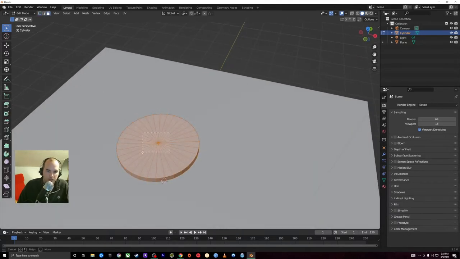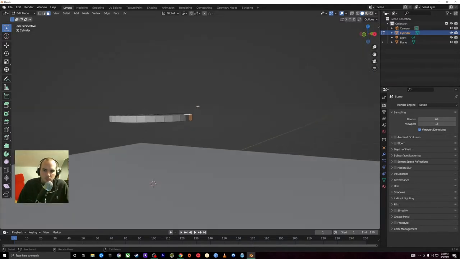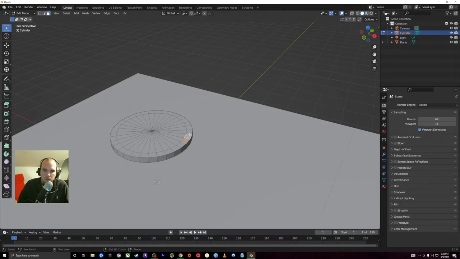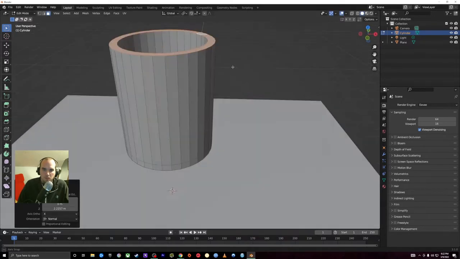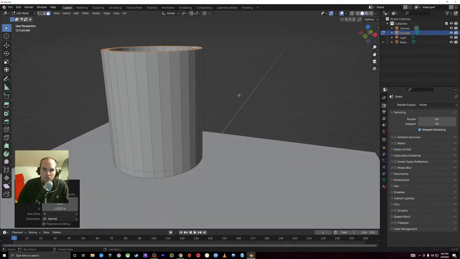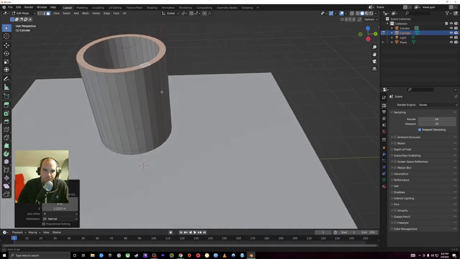3 for face select. I want all these guys. I want to I, inset faces. And then I want to select one of these. I'm going to Alt, it's going to let me do a loop selection. Here we go. And I'm going to extrude up like this. This is my coffee mug. And then I need to just cut out a little handle or something.